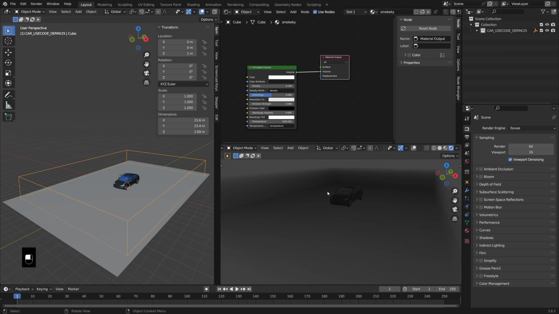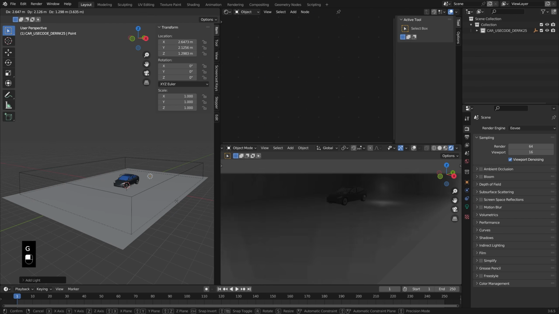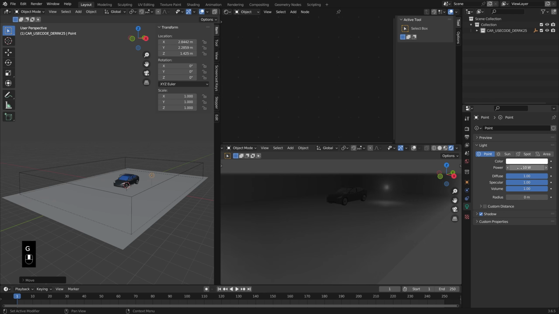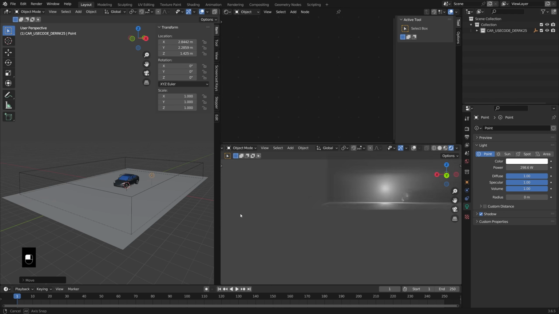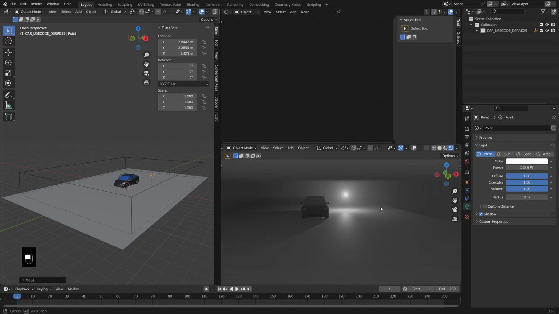Now, to really make the best use of the volumes, you're gonna need some light in your scene. So you can use any type of light. If I just add in a point light here, this is one of the really cool things about volumes, that light really just spreads out. And you can see now we've got some kind of cool shadows going on there where the car is casting a shadow with the volume around it.